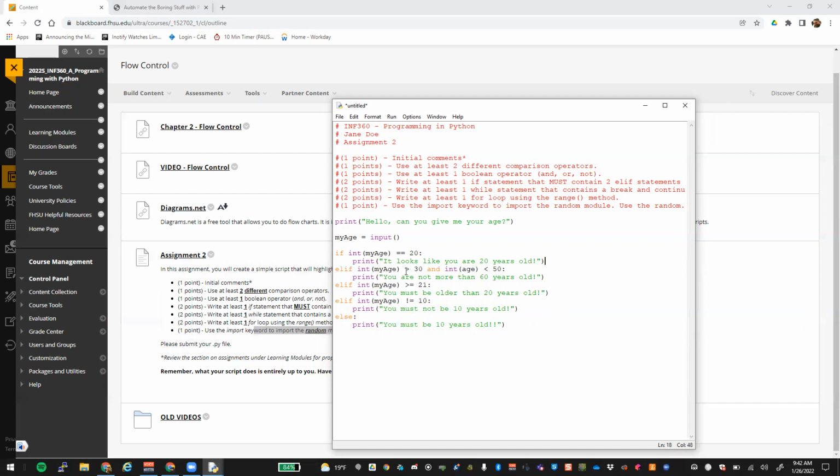All right, so now we're going to check to see if you're greater than 30 and you have to be less than 50. So this would be fine, right? We would say you're not more than 60 years old. If they are not greater than 30 and less than 50, then we would go down to the next check, in which case we check to see if they're greater than 21 or equal to 21. At what age would this trigger?